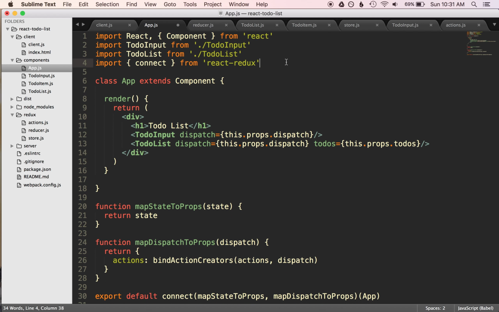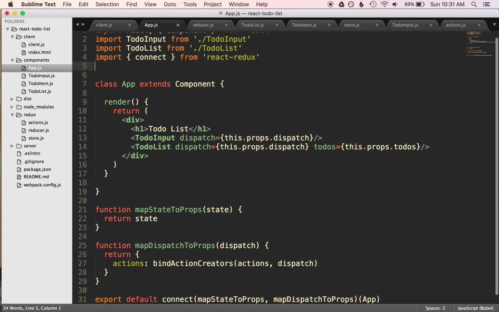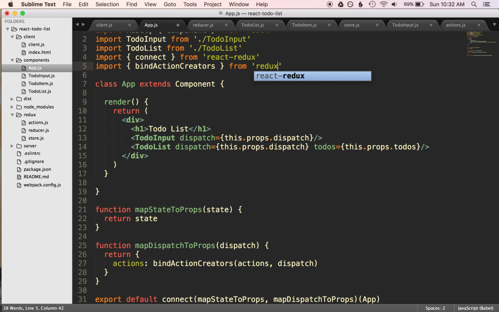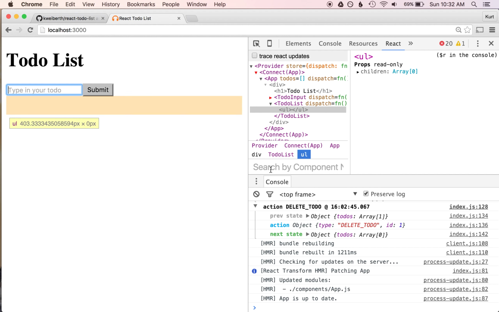This comes from, I think, the React Redux library. Just Redux. So we're going to import bindActionCreators from Redux. Cool. So let's see what happened here.